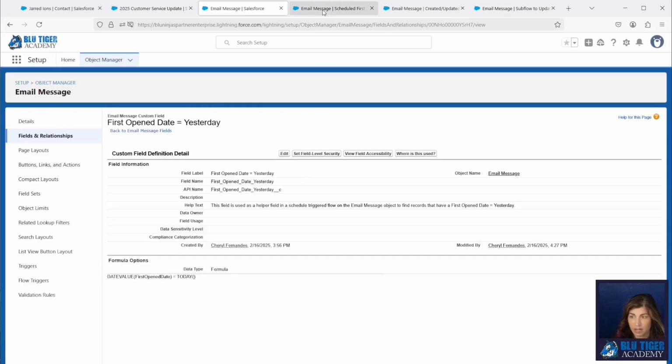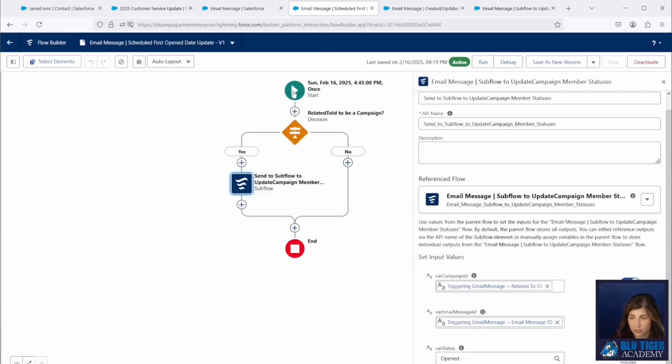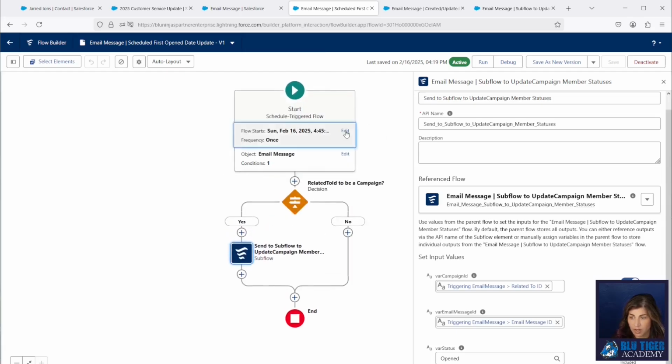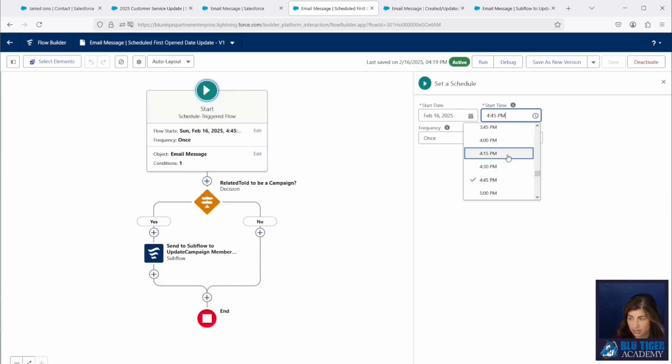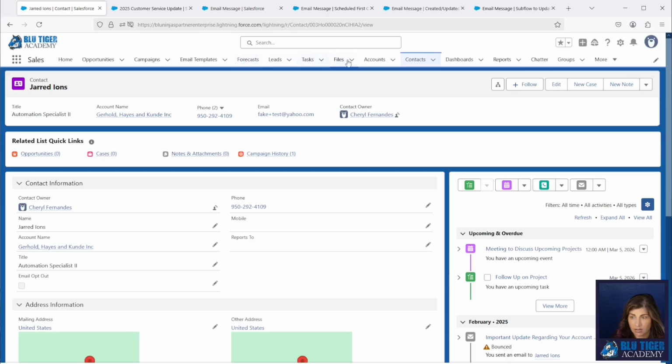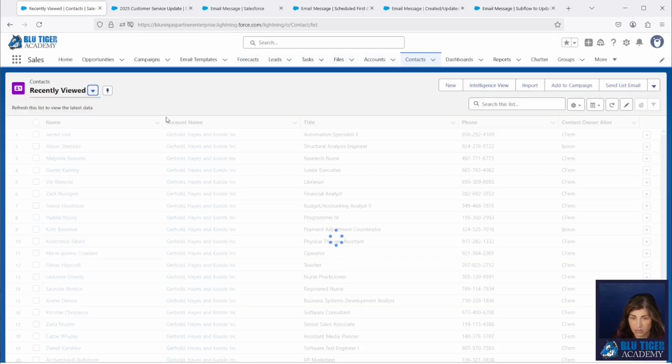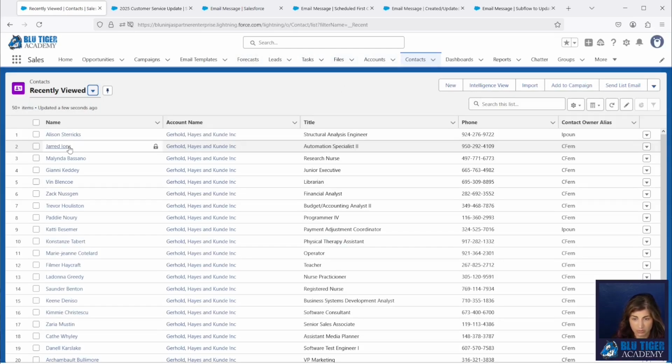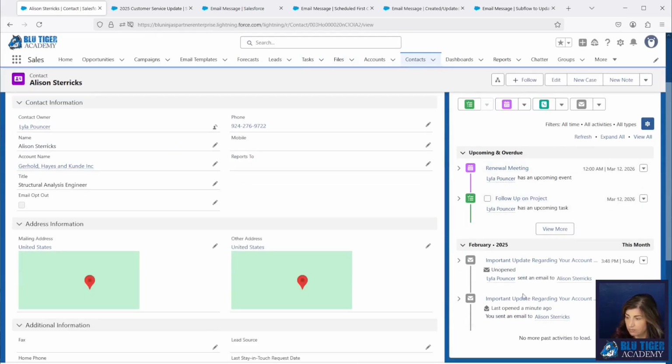And now I'm going to come to my scheduled triggered flow. I'm going to modify the time that it's going to run. I'm going to activate it. Now this should run at 4:30 today, and this should pick up anybody who opened the email today. Now I have a contact named Allison who we sent an email to earlier, and we can see that Allison last opened this email 1 minute ago.